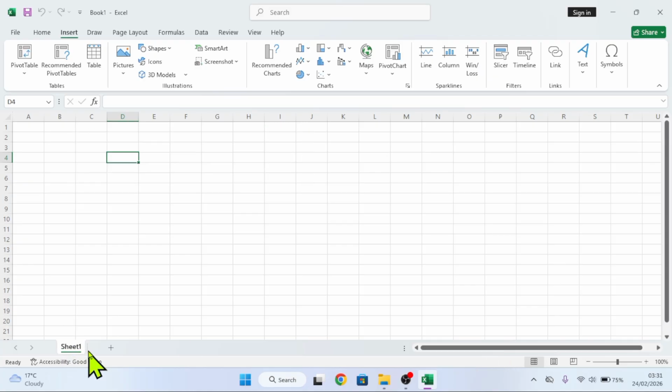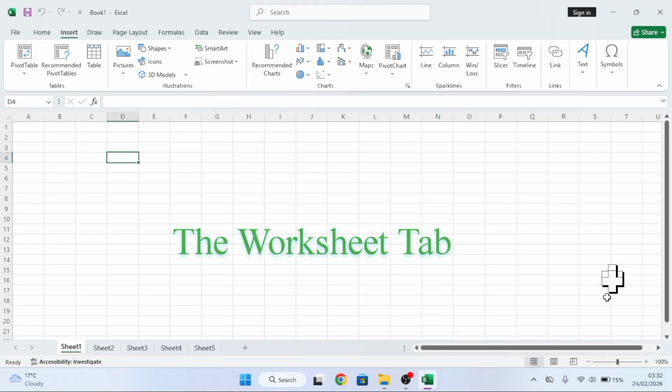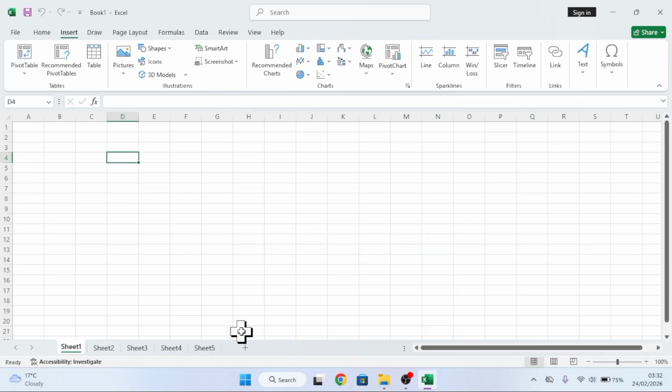Next, we are going to look at the sheet tab. At the bottom of Excel, you'll see Sheet 1, Sheet 2, Sheet 3. If you want to add a sheet, there is a plus sign here. If you click it, it adds Sheet 2. You can keep on clicking for Sheet 3, Sheet 4, Sheet 5, etc. This is called the worksheet tab. You can add and delete sheets in this tab.